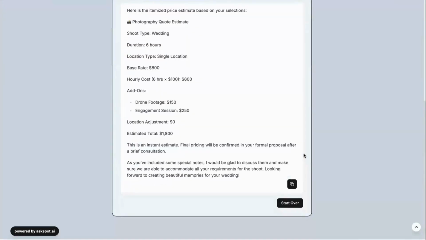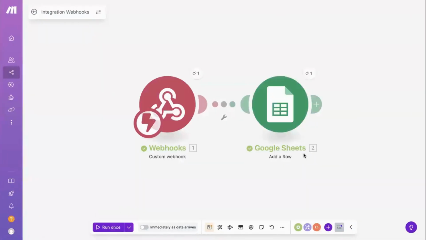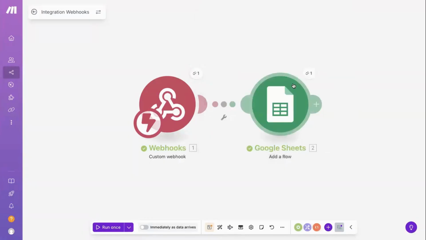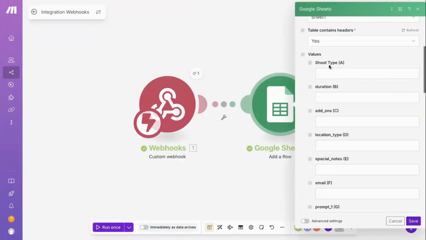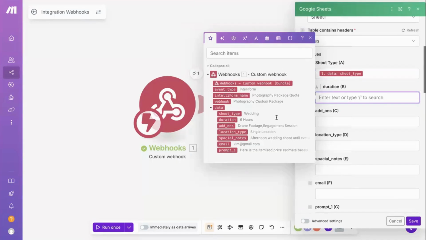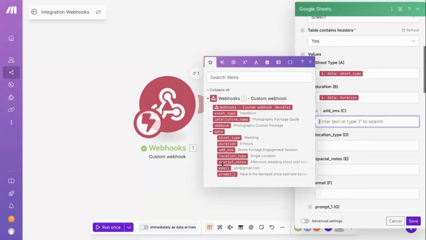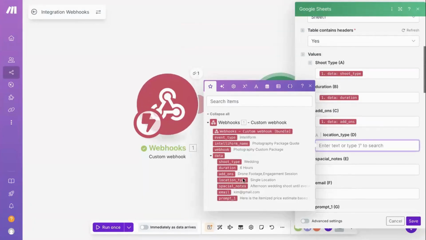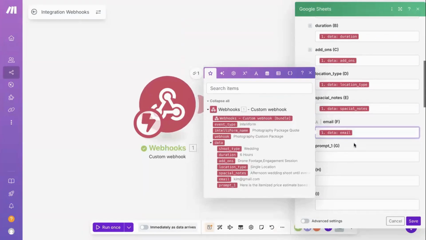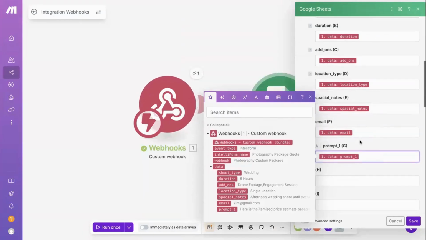Okay, so we have the AI result. Now you'll see here when it says one, that means it captured one data, and you see that right here. So now what we can do is map out our Google Sheets based on the data that we received. Should type will be this. Duration will be this. Add-ons, location type, special notes, email, and prompt one will be this.